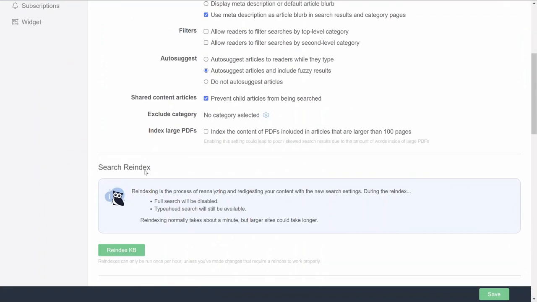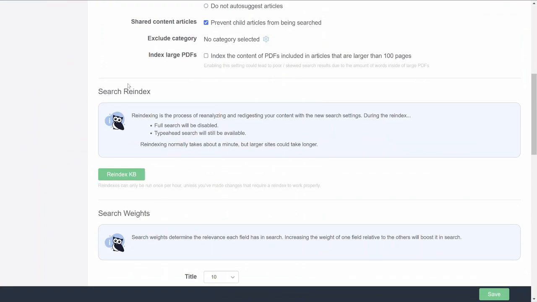The big change here is that we're giving you the option to run it yourself on the search settings page in the search reindex section. There's just a big green button you can come click. It'll take a few minutes. While it's running, full search results will be disabled. So particularly if you've got a sort of mission critical or very large knowledge base, we recommend that you only click this button during maintenance windows or otherwise during off hours.